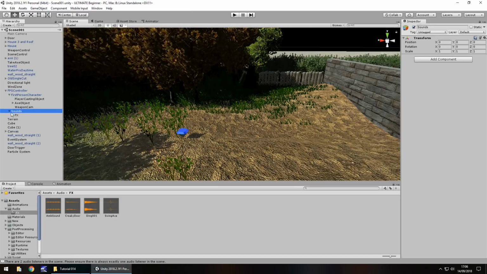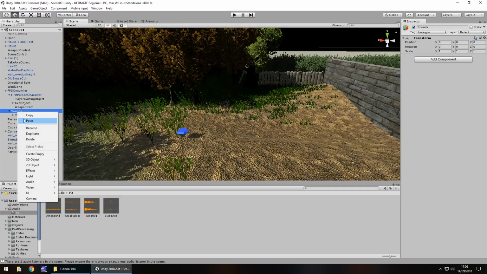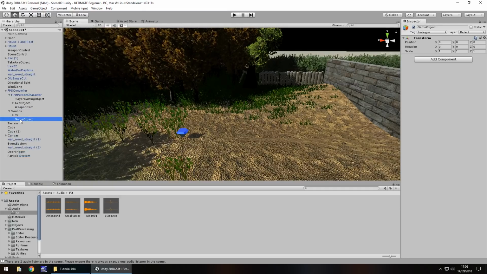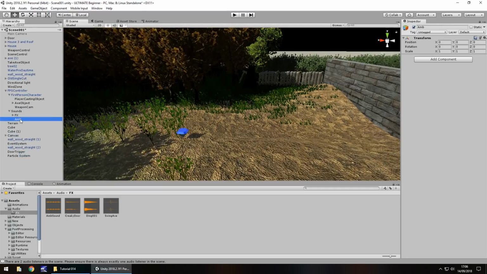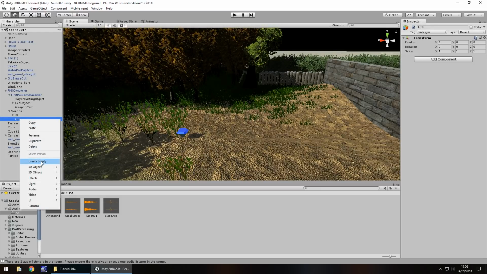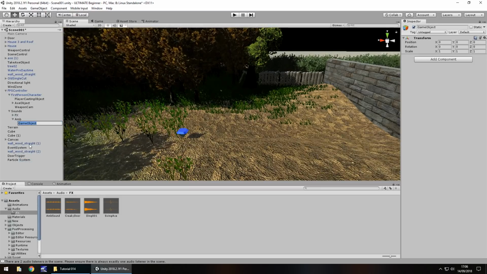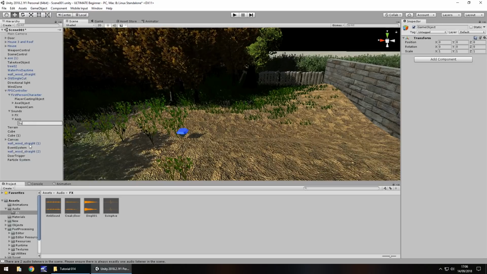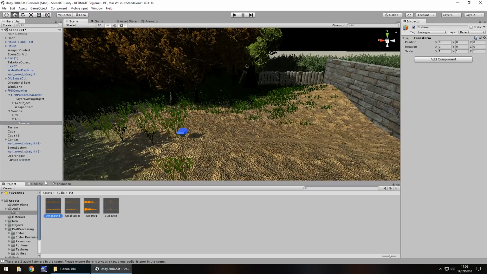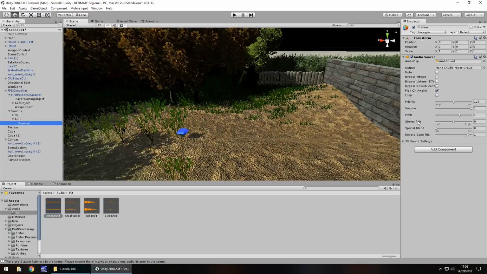So we've got sounds, effects. So I'm going to right click and create empty and just have AMB, short for ambience. And within here, I'm going to create another one and just have this as summer, I guess, because it kind of is a summery noise. So it's just a case of dragging and dropping onto that object.